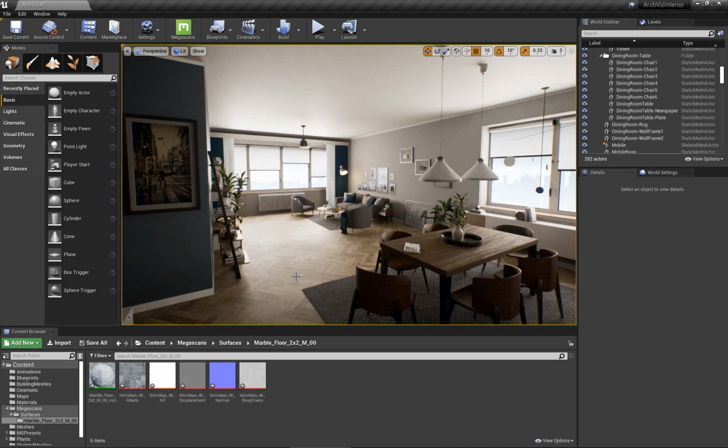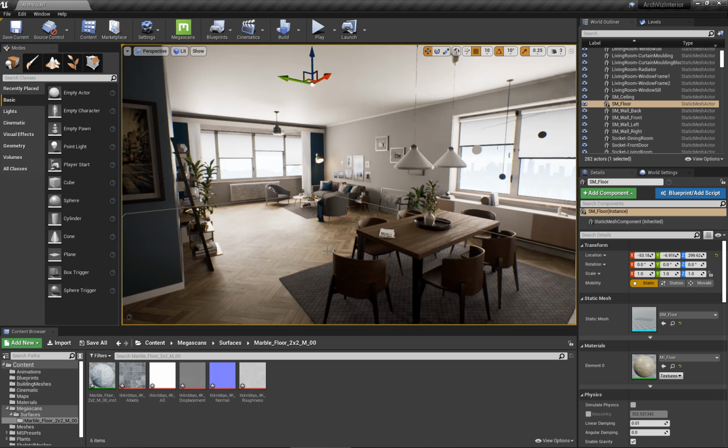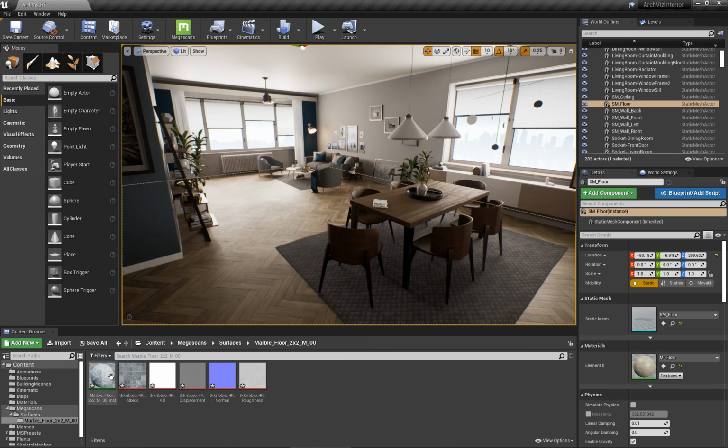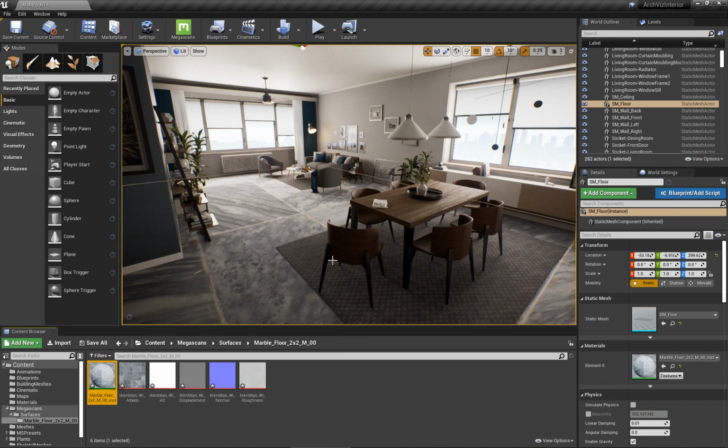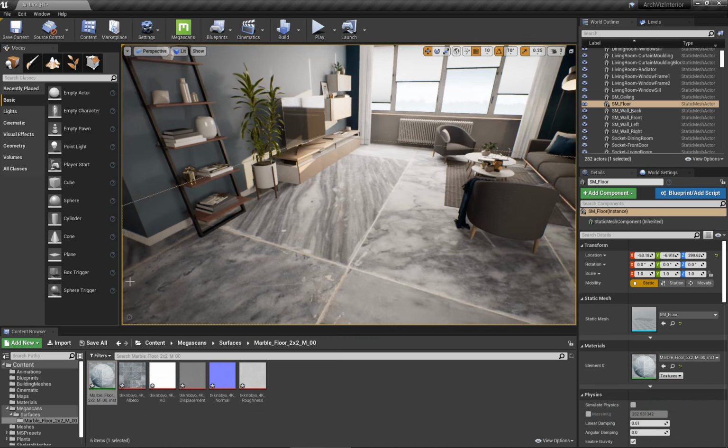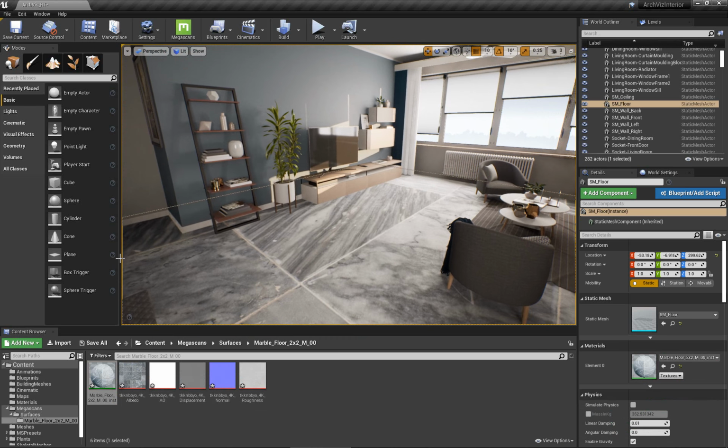So now, what do we need to do in order to use it? Well, it's as simple as a simple click and drag, or drag and drop. So I'm going to take this, put it in the materials section, and right away I can see that this thing works like a charm.